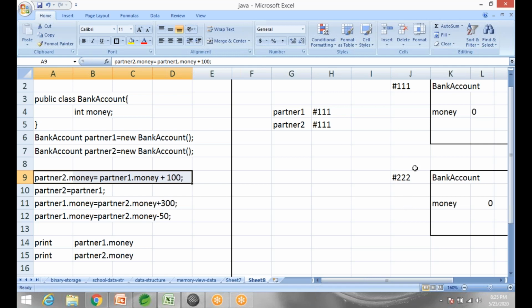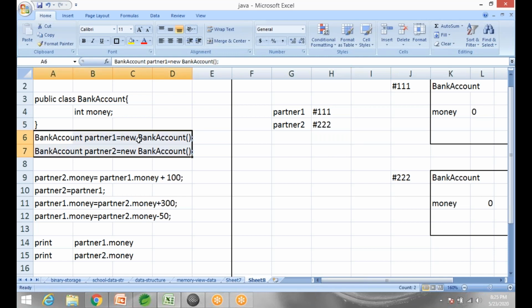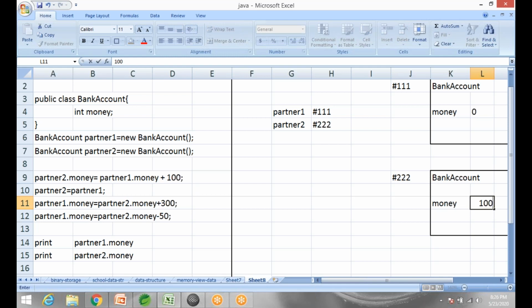For the first one or second one? First I put one. 100? That's 111. Second one. Okay. These are brand new two objects. Then it goes to the second one this time. On 222. Yeah, 222.